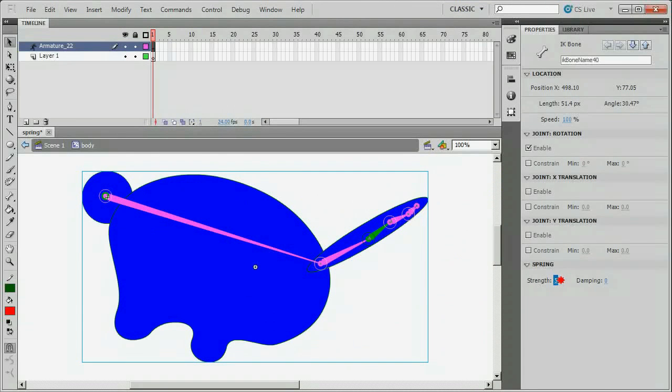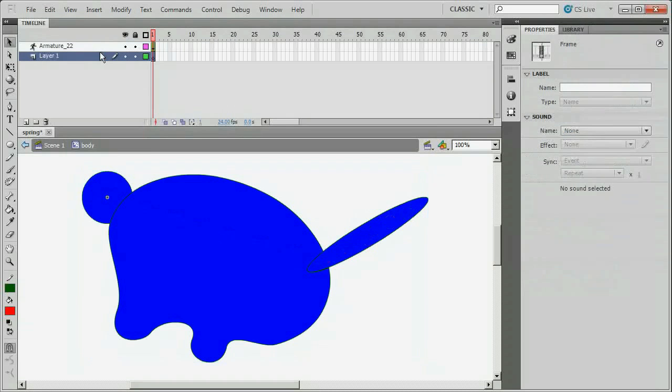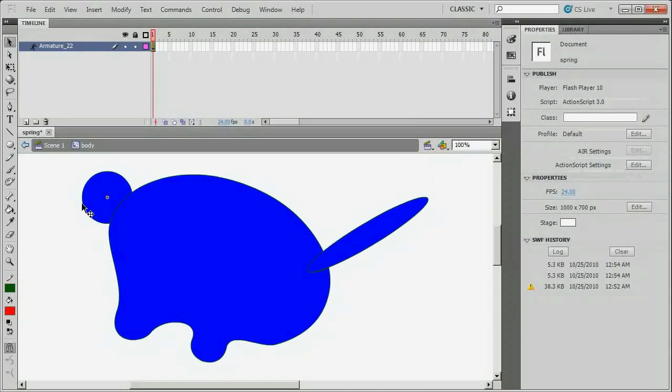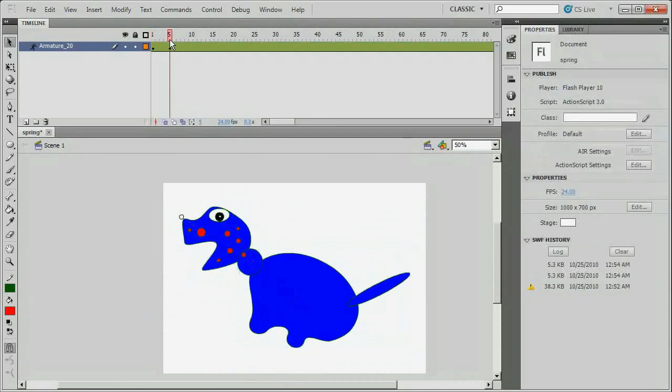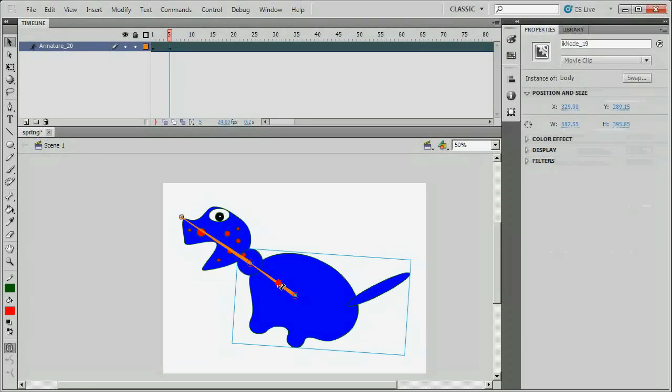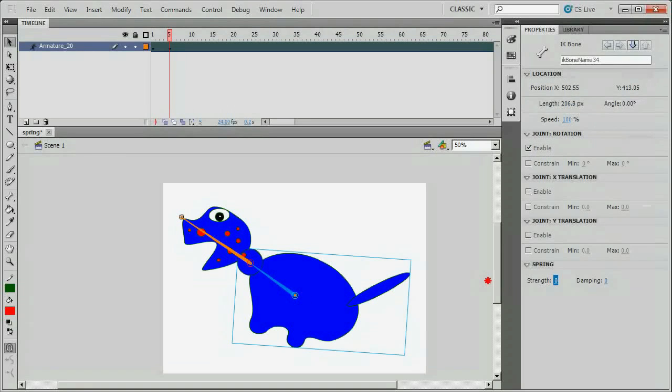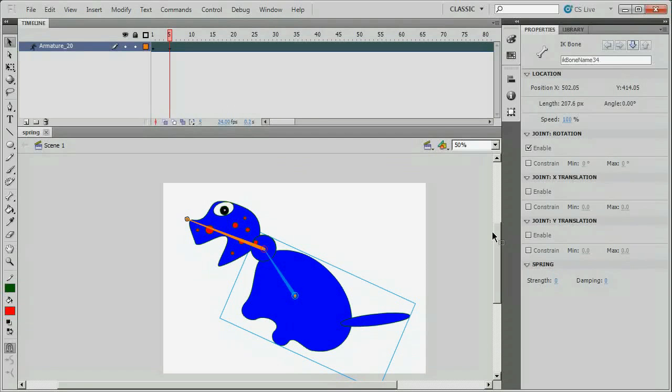Let's give each one of these a little bit of springiness all the way up the line. I'm going to just delete this layer here. Let's go back to our main scene here. Let's take the springiness out of this bone so that that won't be moving around, and we'll be able to see that tail move a little better. And Control Enter.